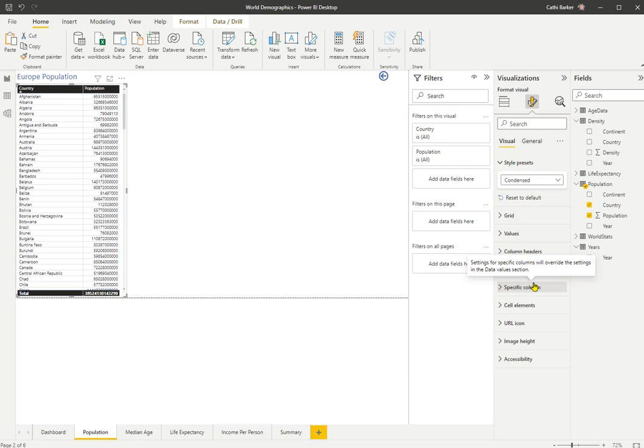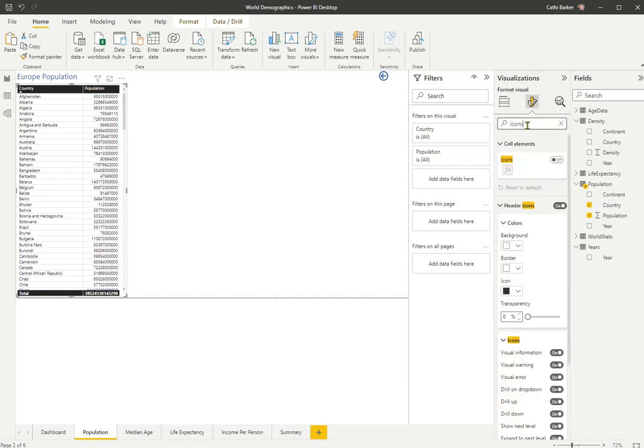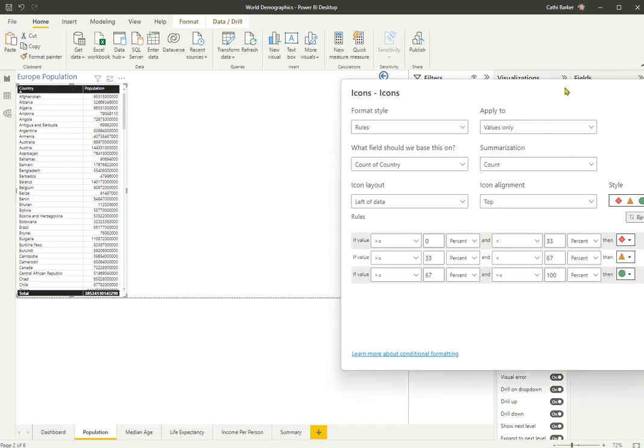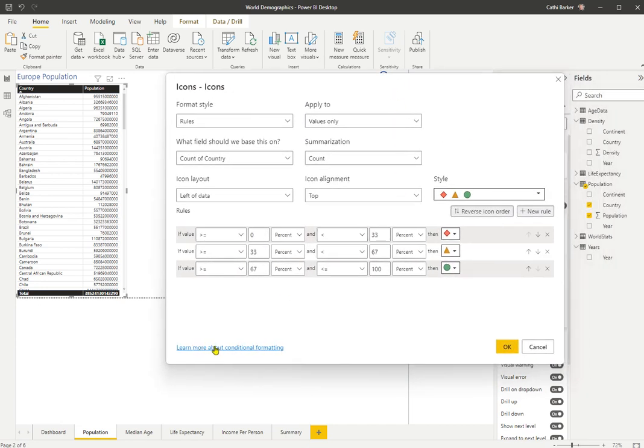Now, another thing that we often add to tables is something that is not too dissimilar from conditional formatting, which you may be used to from Excel and from Access. To add conditional formatting to this table, basically what we're going to do is go over to the visuals and format the visuals, and I'm going to search for icons. That is because I need to turn icons, the cell element, on. So I turn it on, and that invokes this. And this is where you can learn more about conditional formatting.